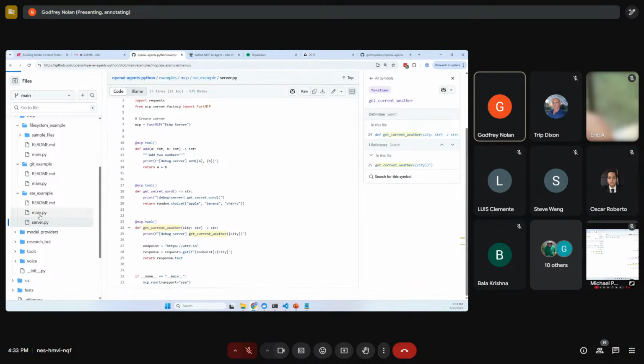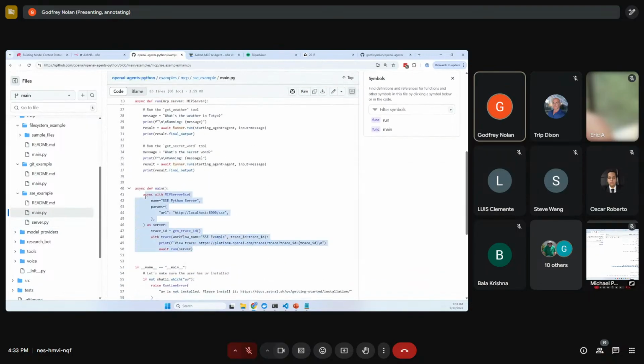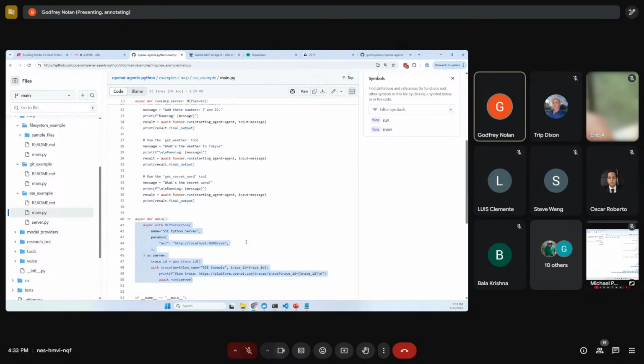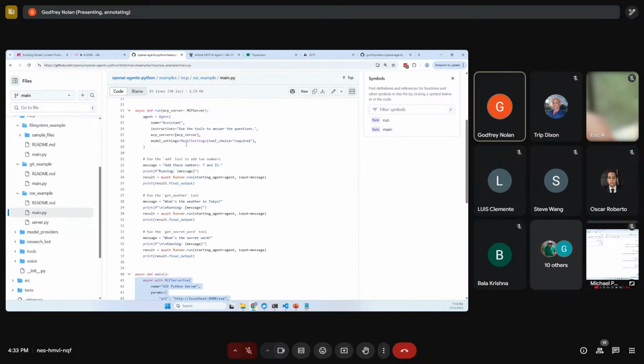If you take the debug statements out of here, this is about as hello world as you can get. Okay, and if we go back into our main, you should be getting used to this a bit now. What we're going to do is define our server in the main function. It's going to be pointing at this URL. And we have some trace information, so maybe we can look at the trace information in a second. And then we're going to define the agent pointing at the MCP server, and we're going to say that it's got to choose a tool to do this. It can't do it from just ChatGPT. So it's going to add these numbers, it's going to answer what's the weather in Tokyo, and what's the secret word.